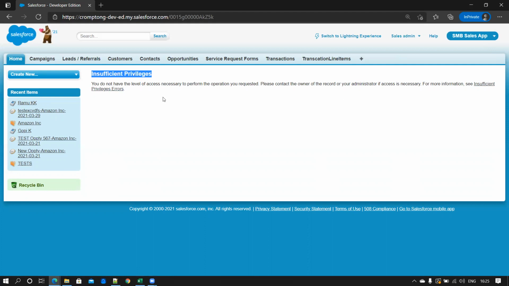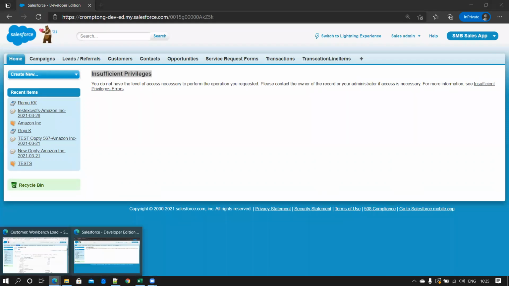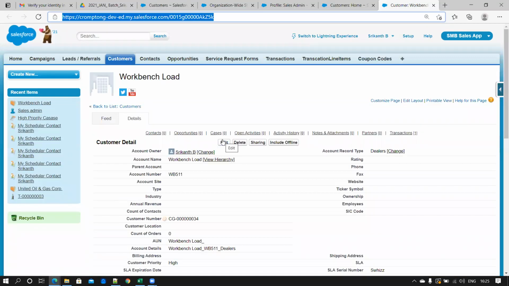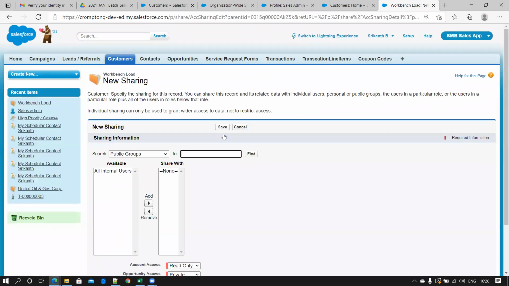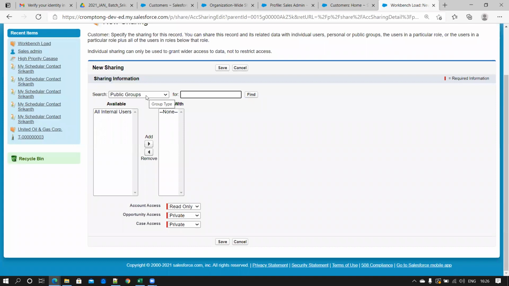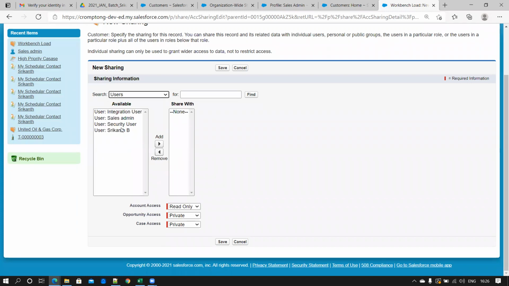I want to give visibility of this record to him. So whenever you make OWD private, by default you can see a share button. Just click on the share button, then click on add. To whom you can give access: the public groups, roles and subordinates, and specific users. We don't have public groups or roles, so I will go for users. When you choose users, the list of users comes up.